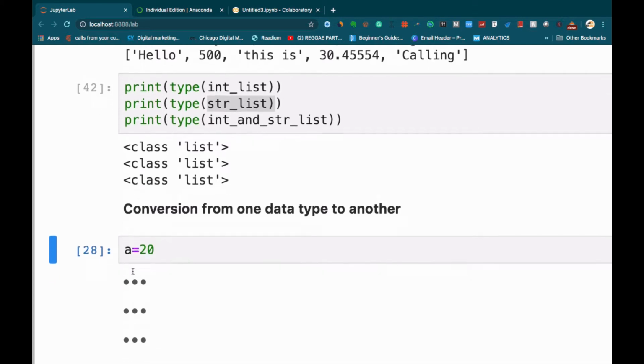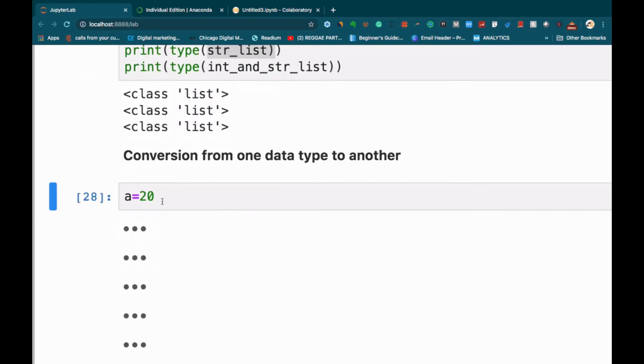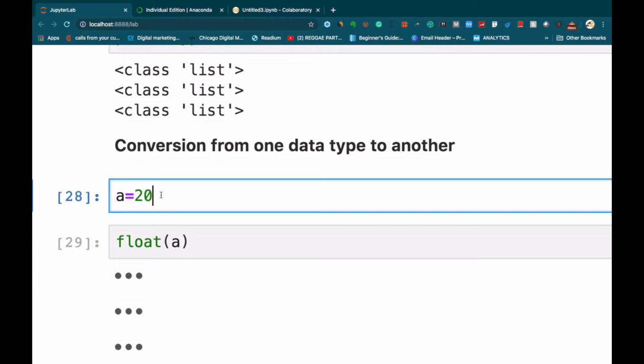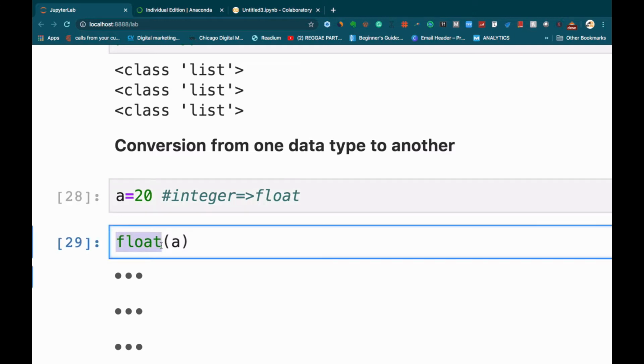Let's see how we do it. So we have a equals 20 here, and a equals 20 is actually an integer, right? What if I want to convert from an integer to a float? What would I do? I just use the float function, right?